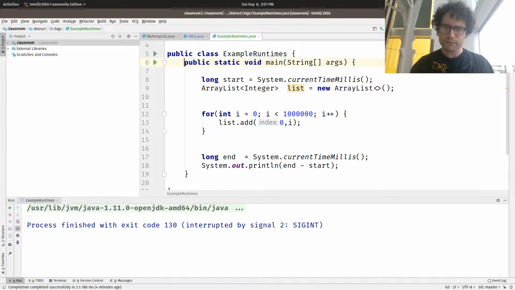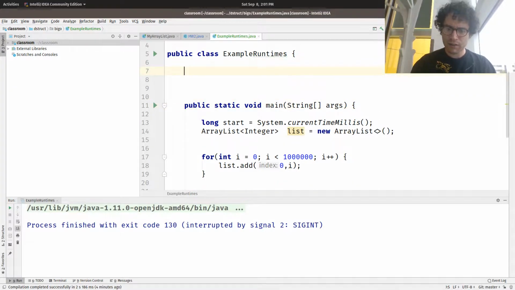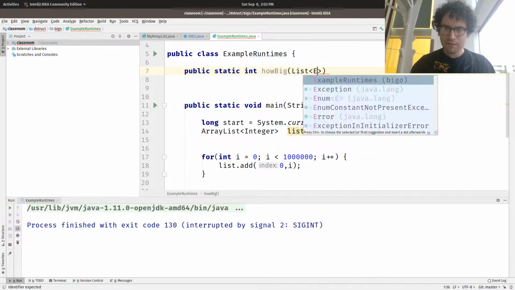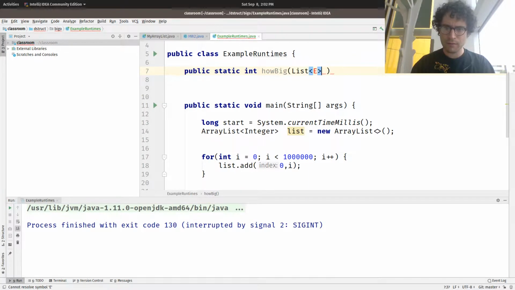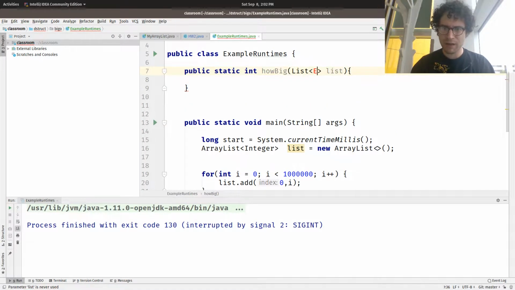So let's go ahead and just take a look at that. Let's go ahead and do one. public static int howBig, which takes in a list of stuff, right? Oh, I'd have to make it a generic method, list of E. Although, if I want to say it's just going to take in a list of anything, and I'm not going to use the type E anywhere, I could just simply do this.